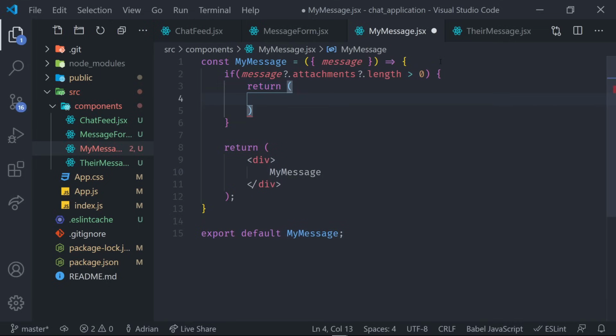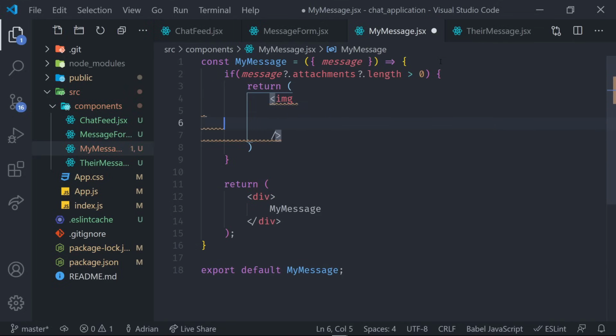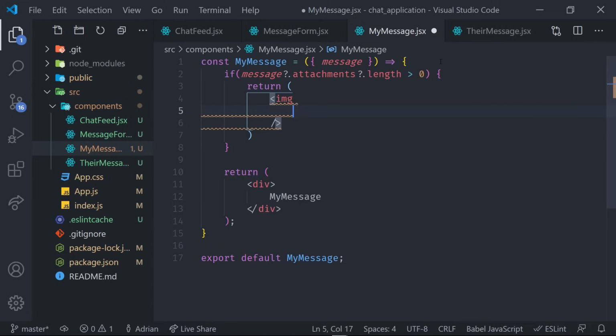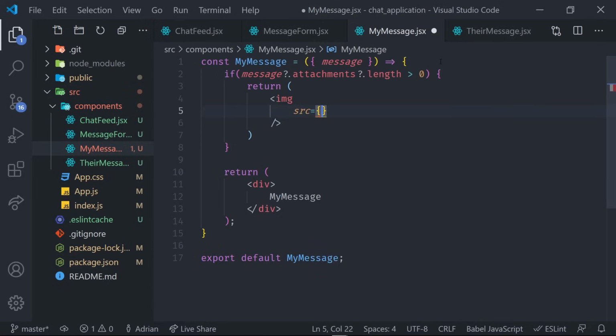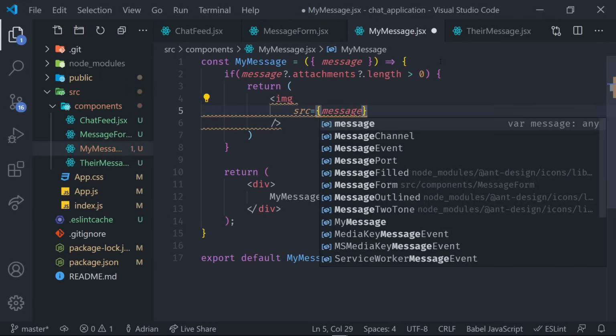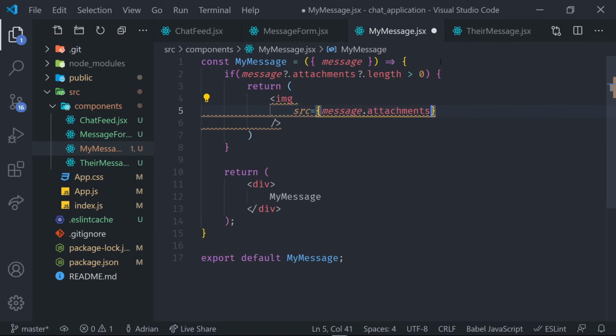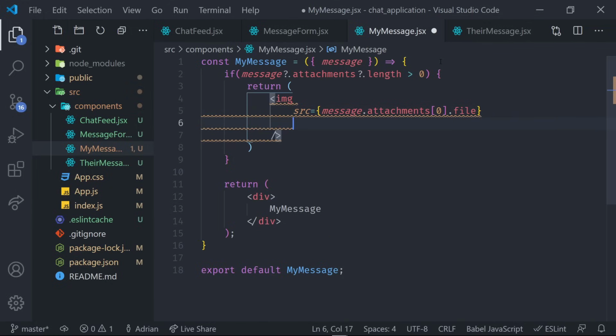The thing that we're going to return is, of course, going to be an image, which is a self-closing tag. That image is going to have just a few props, and some of them are going to be the source, which is the most important one. We can get the source by saying message.attachments, and then we take the first attachment and then we go for the file. This is the src of the image. Then we have the alt, which is simply going to be something like message attachment.